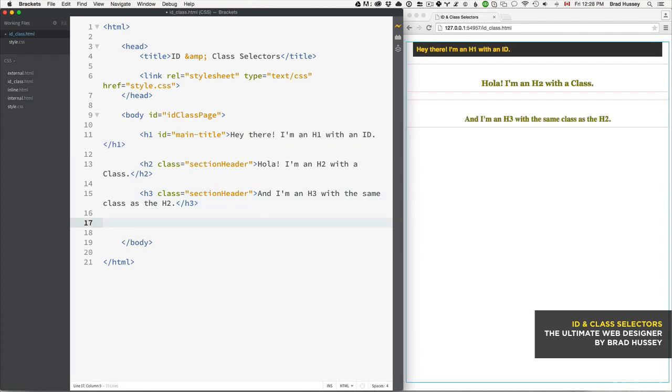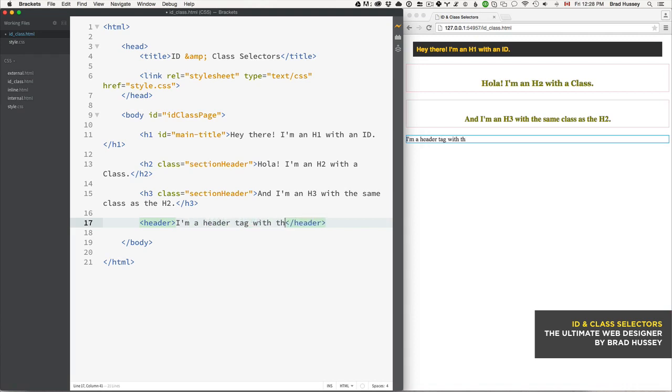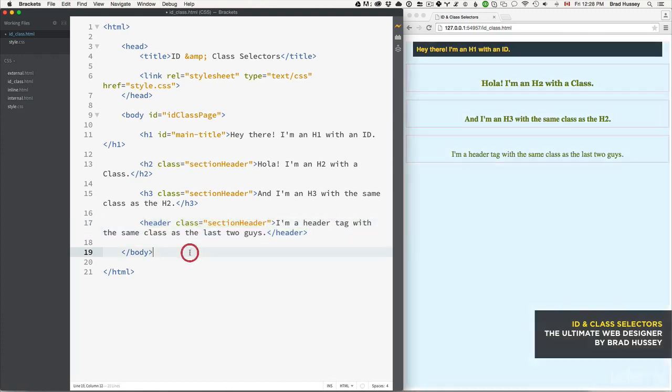So what if we just added, just for an example here, a header and said, I'm a header tag with the same class as the last two guys. And we give this the class of section-header. Watch this. There we go. It takes the same style. Now, because these are headings, they're bolded by default, whereas this tag is just a generic block level tag. It's not bolded by default.